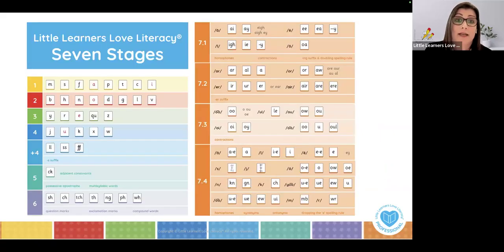So on the screen, you'll see our 7-stage sequence. We do have a stage 8 that we have introduced this year. And we introduce the simple letter sound relations gradually, introducing the complex alphabetic code, multiple spellings of consonant and vowel phonemes. So at Little Learners, we teach all 44 phonemes in a systematic order, starting with sounds children find easier to articulate and blend together to make words, and a range of common spellings for each phoneme.